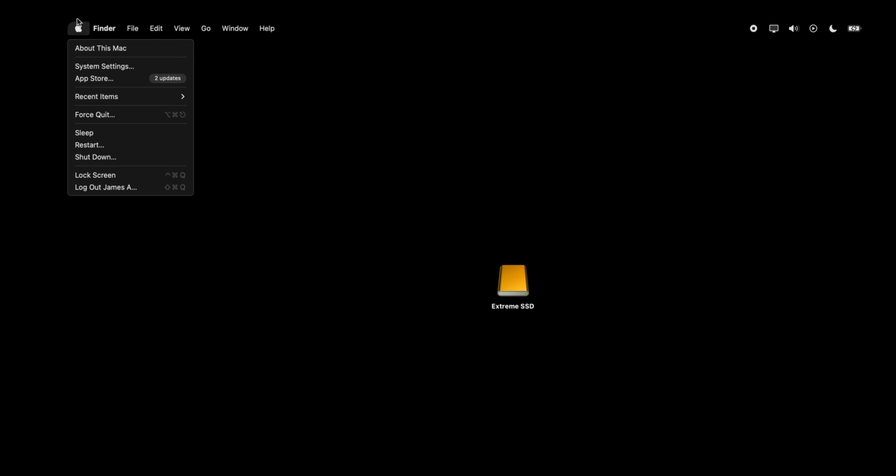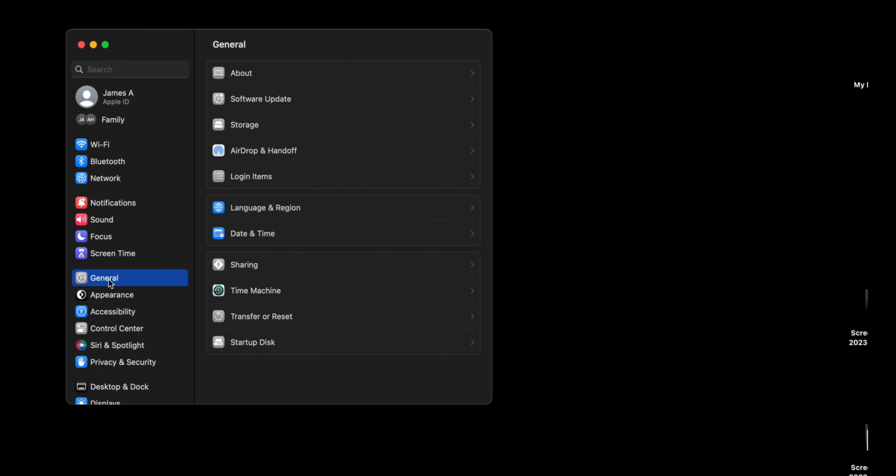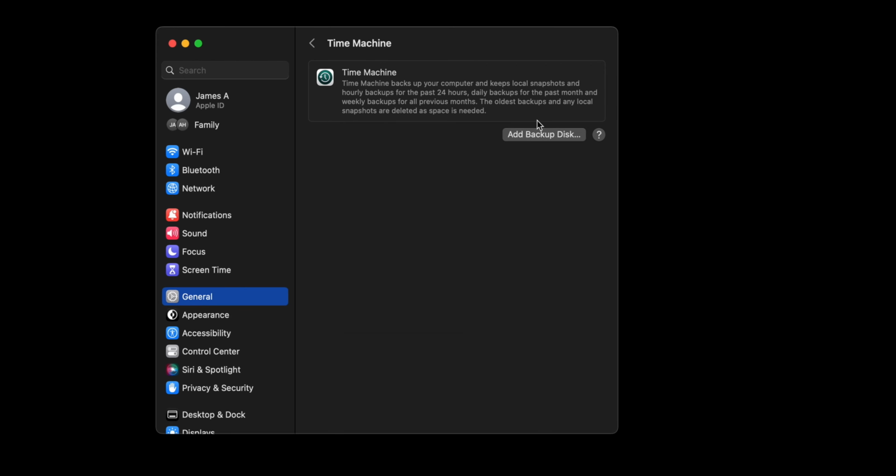Step 3. Turn on Time Machine. Once your hard drive is connected, go to the Apple menu and select System Settings from the drop-down menu. In System Settings, click on the General tab. In the General tab, look for the Time Machine option near the bottom of the list.